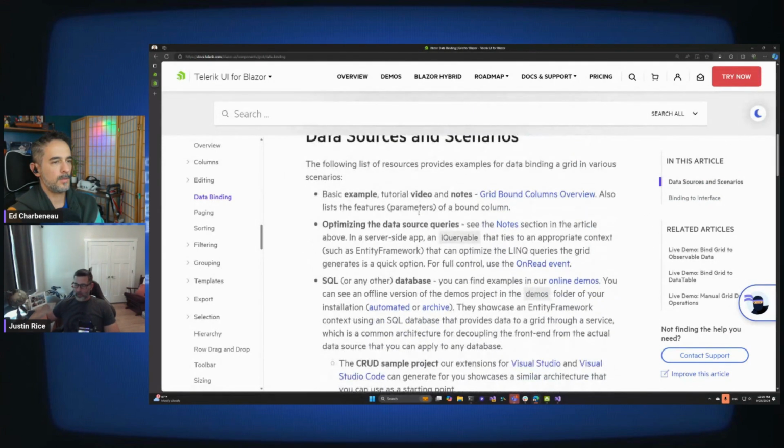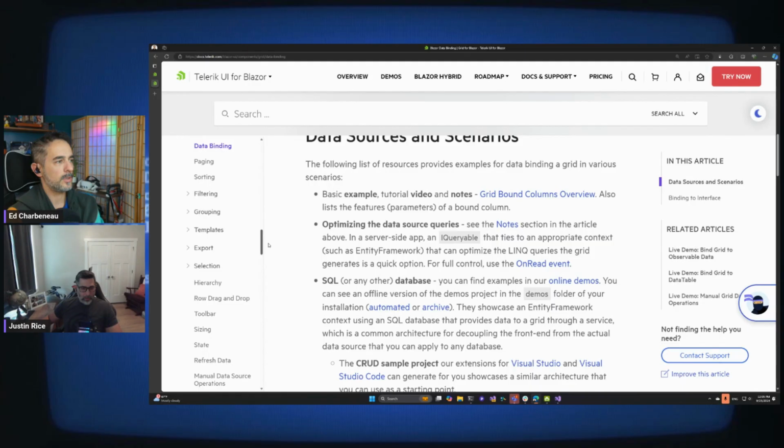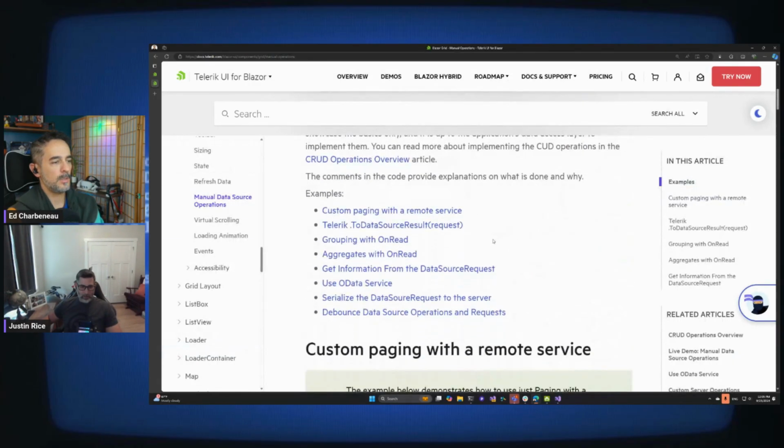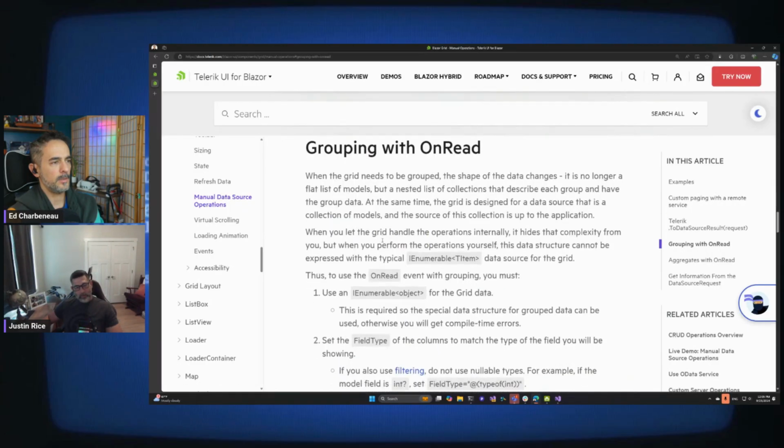I think you need to go to the manual data source operations section. Scroll down a little bit on this side. Yeah, manual data source operations. And then, which one of these? Get information from the data source request? Grouping? Okay, might have a clue in here.